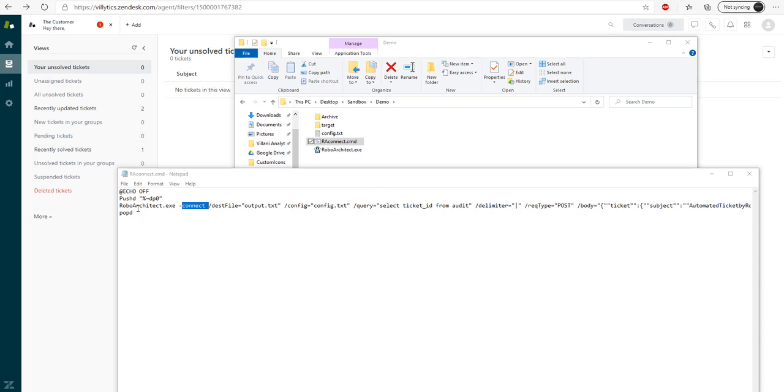We're going to create one using the ZenDesk API. And I have my script here. So again, just a one-line script, RoboArchitect. We're going to call the connect command. We're going to specify the destination, the output response that we're going to receive in output.text. We're going to pass in a config file, which I'll show you in a second.